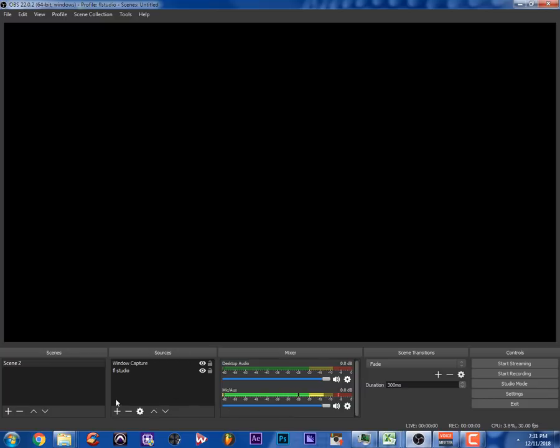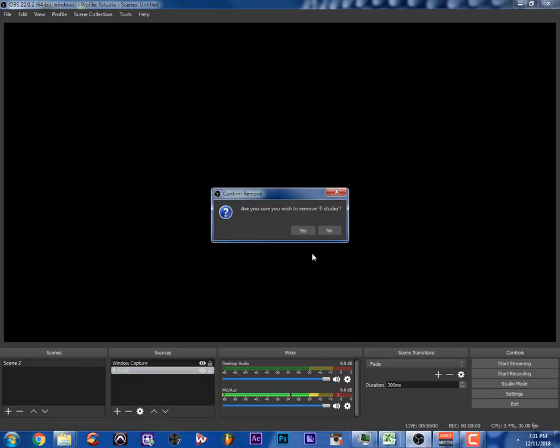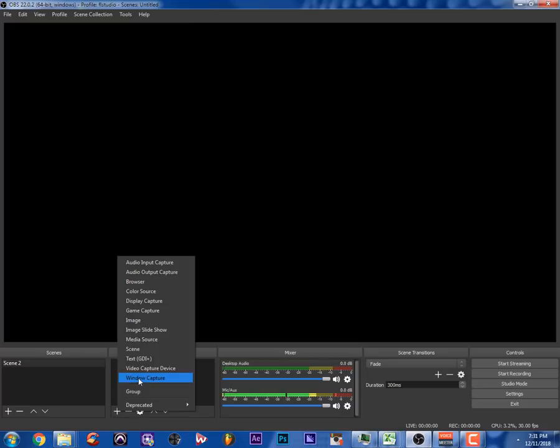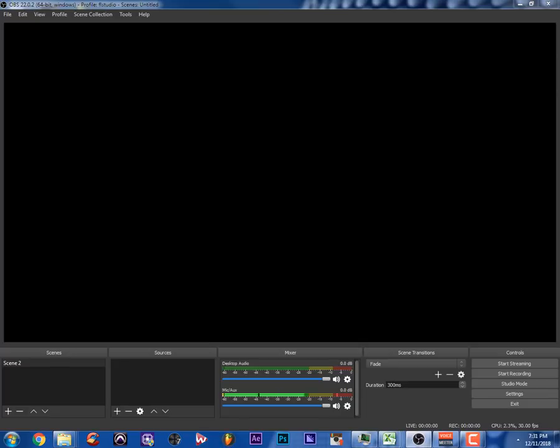Next up is our sources window here, and basically our sources tell the program OBS what to record. So now that we're here and we're recording, let's pull into the final stretch of this video. Before we start recording, we want to do our sources. So hit the little plus button here and hit window capture. But before we do that, let's go ahead and fire up Fruity Loops.